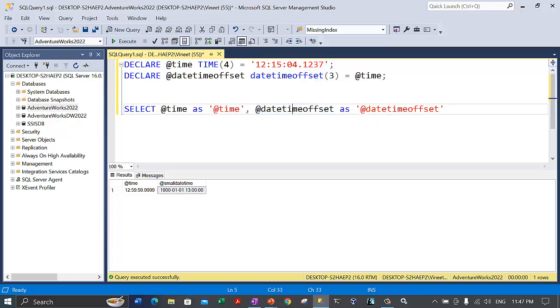So here we see for the time variable, it has just printed the string as is. For the datetimeoffset, it has taken the default date, which is 1900, and the hour component is preserved, the minute component is preserved, the seconds component is also preserved. The precision component is rounded off to 3 digits. It rounded off from 1237 to 124, and the offset part is taken as 00, which is the UTC time zone. Now let's talk about another conversion.